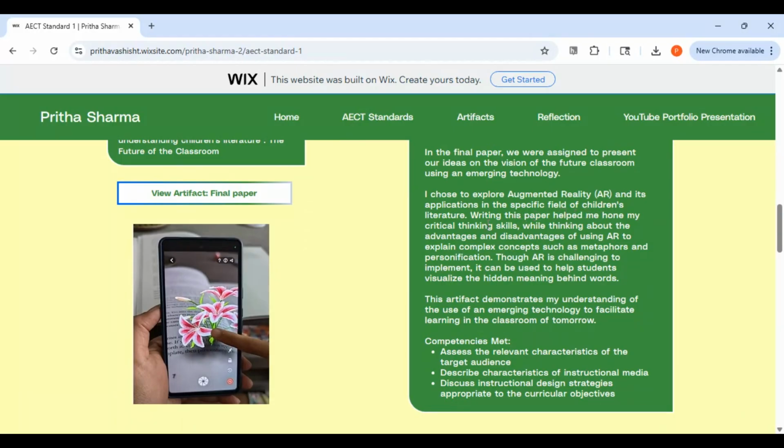So I chose to explore augmented reality, because we know figurative language is a difficult concept for ELA teachers. So perhaps using an emerging technology such as AR can help language teachers or ELA teachers instruct young learners, and using images obviously makes it easy to correlate with the linguistic density of the text that they read.